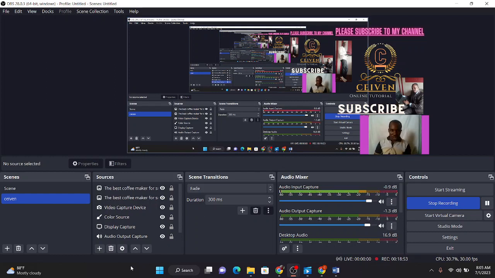How do you lock it? If you check, there are keys here. Each of them has a key. Let me click on here. I've locked this. I've locked my color source. I've locked my display capture image. So now that I've locked everything, I won't be afraid of anything I drag. You see it now, nothing will move again. It will remain locked in that position.